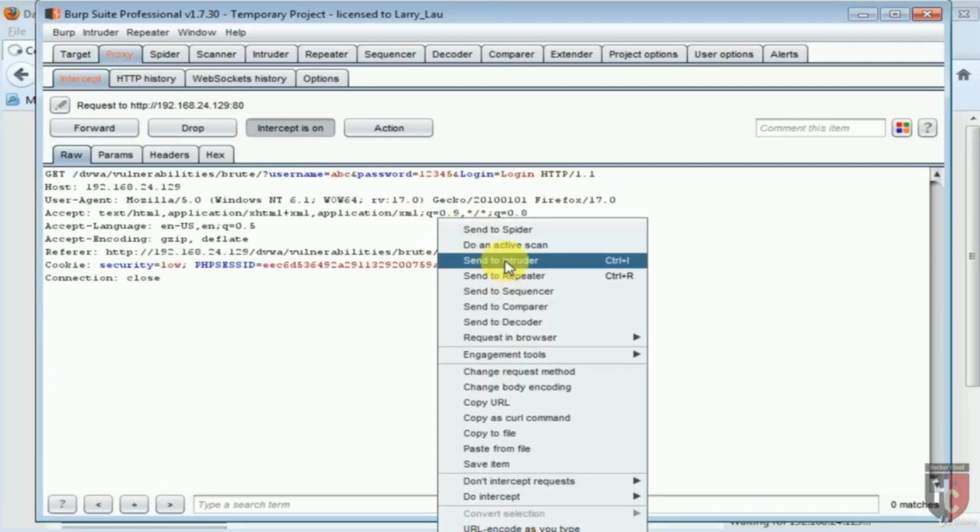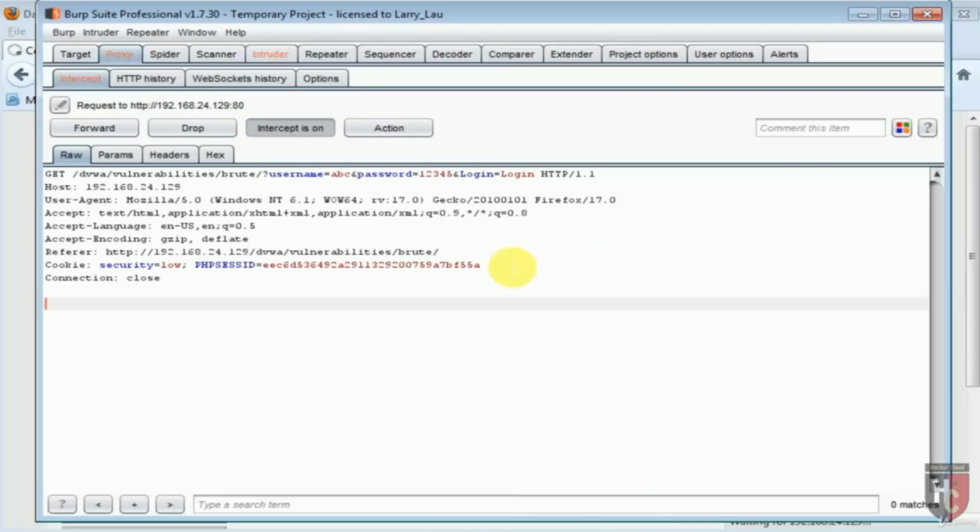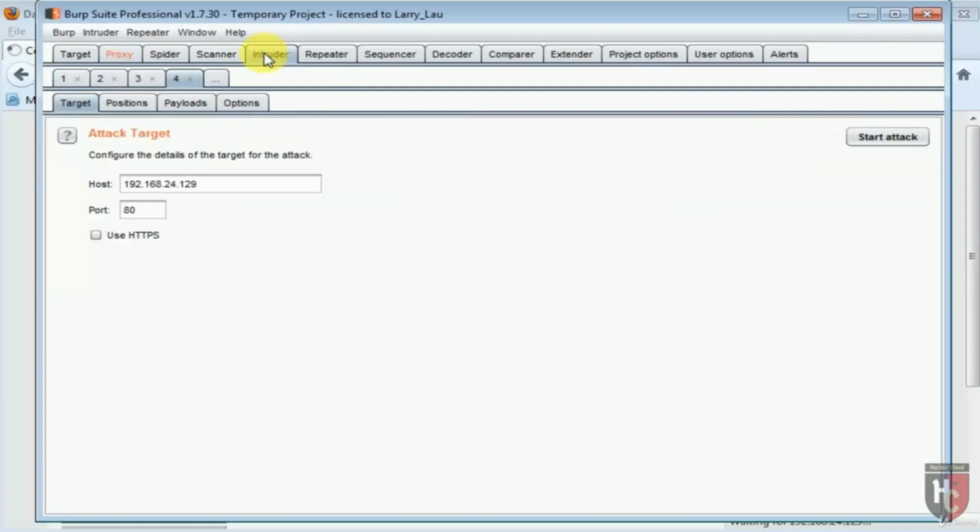You can also send requests to the Intruder via the context menu in any location where HTTP requests are shown, such as the site map or proxy history. Now open up the Intruder, Positions tab.